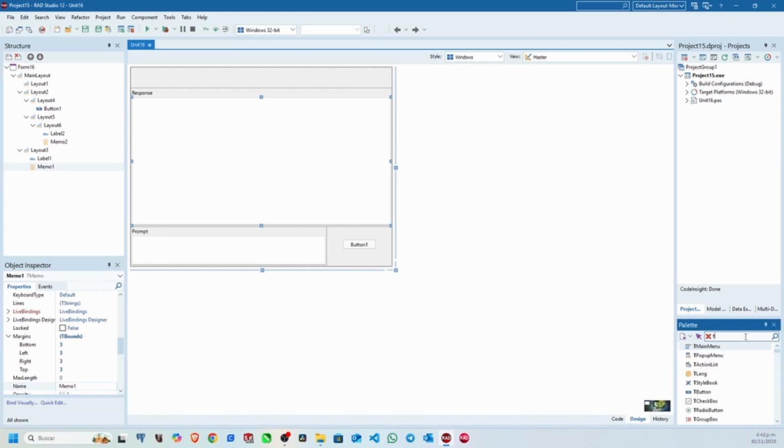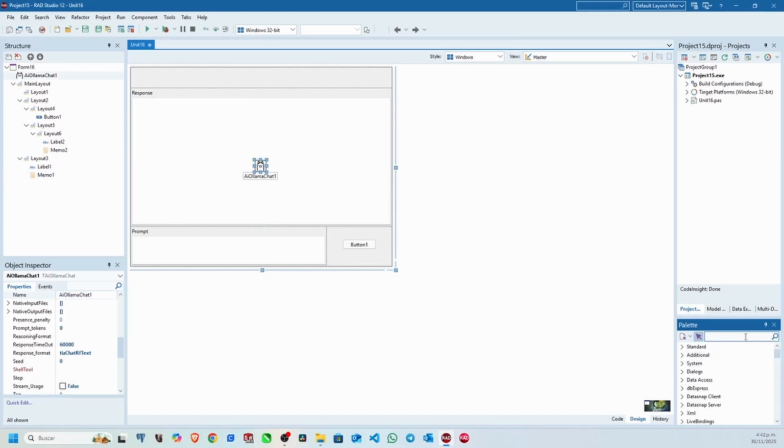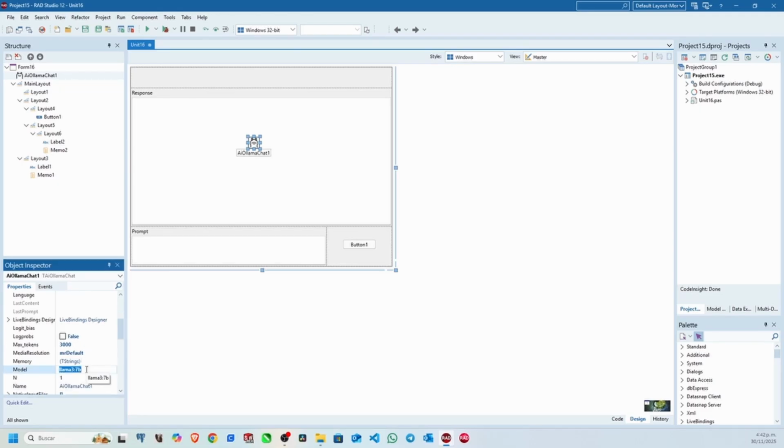Let's connect a local AI using Ollama. This runs autonomously on my machine. We find the component TAIOllamaChat in the component palette and add it to the form. The key setting here is the language model. We'll be using the GPT-OSS model with 20 billion parameters.